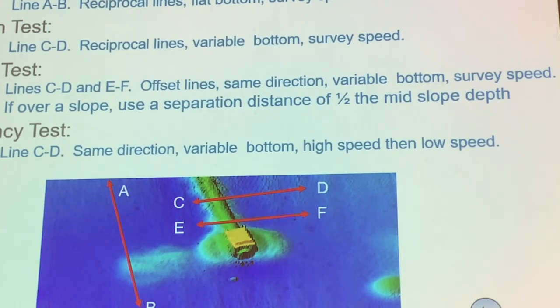Because once the multi-beam, when you do the patch test, it's only for that particular installation. So once you move it, the angle will change, so then the patch test will be totally different.